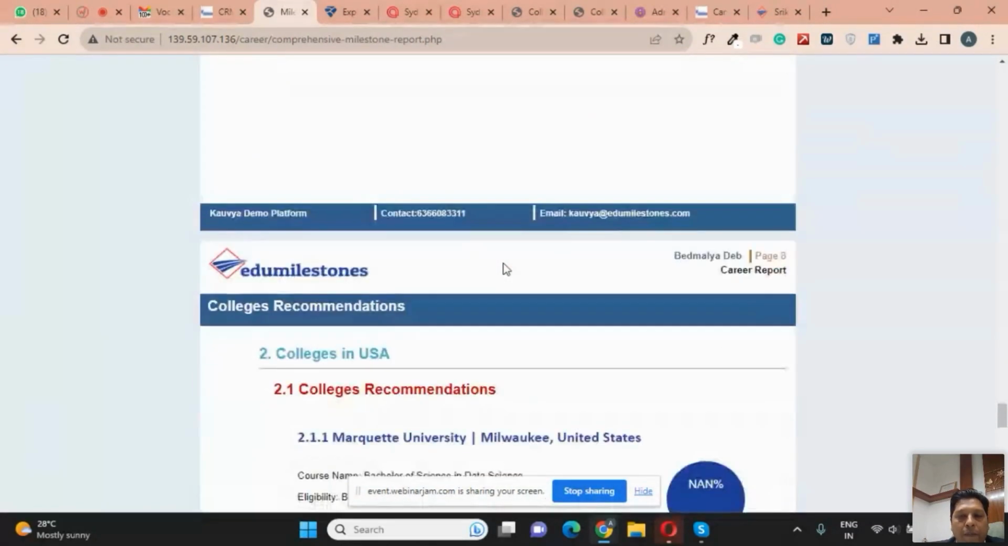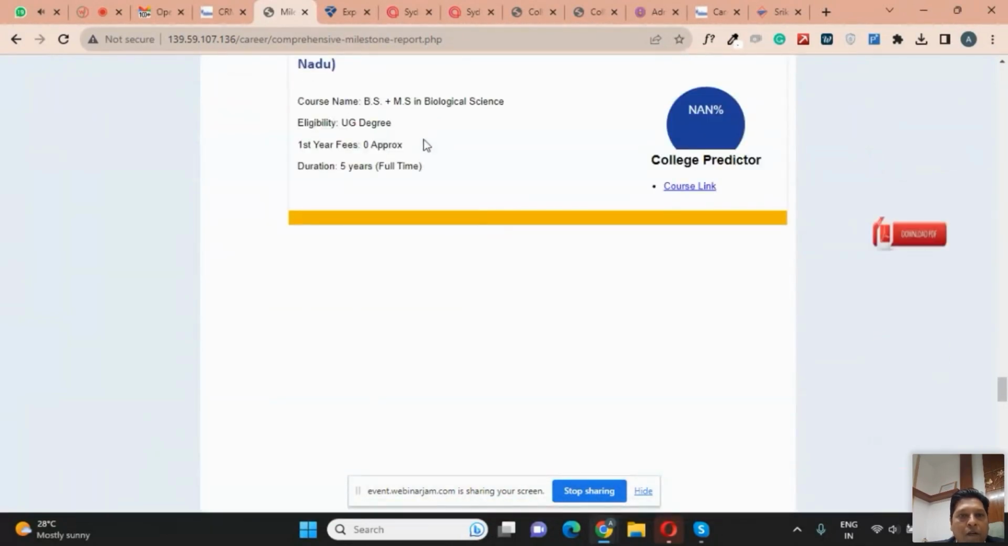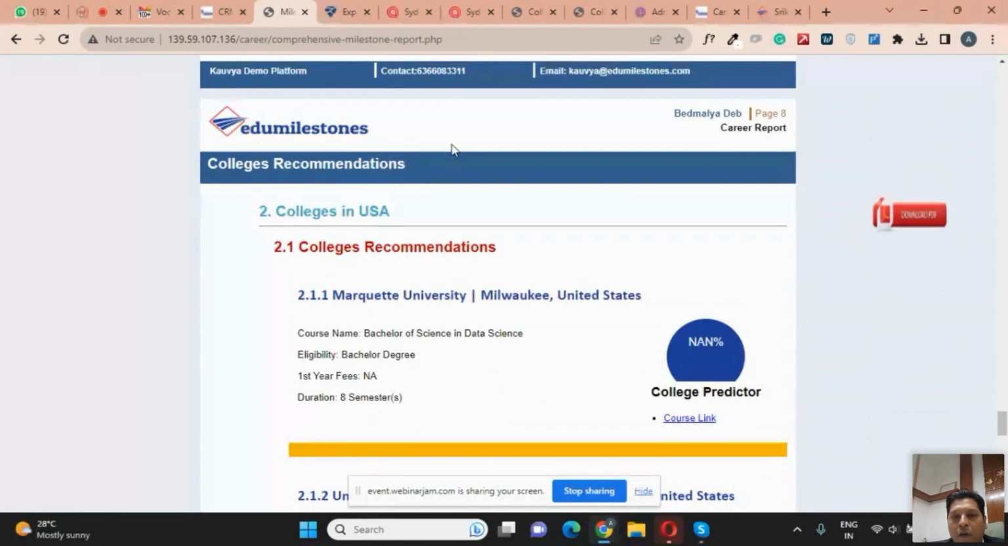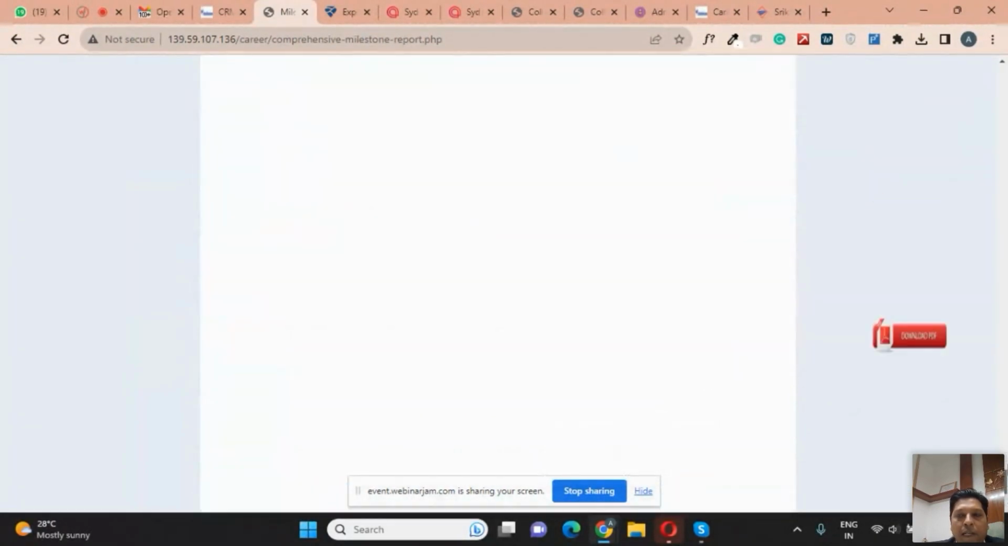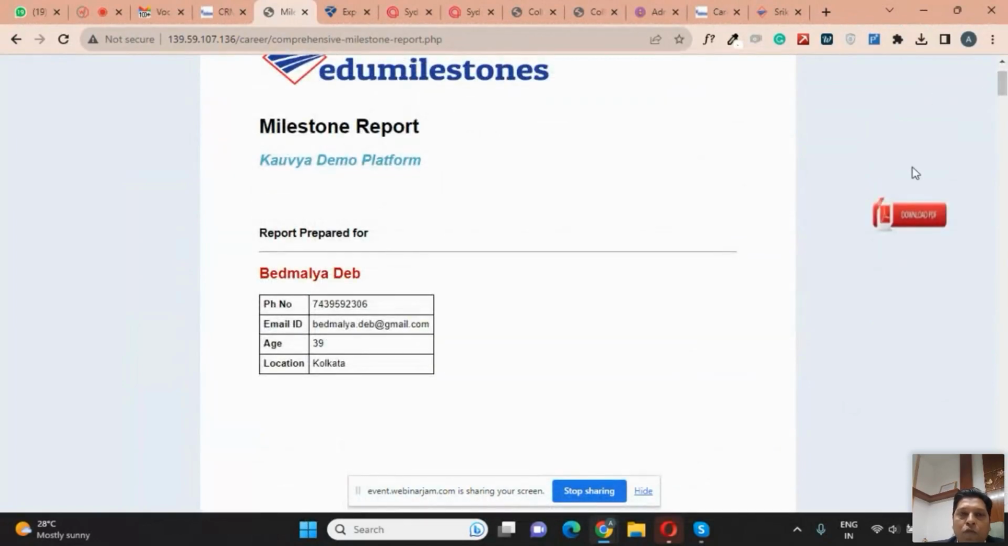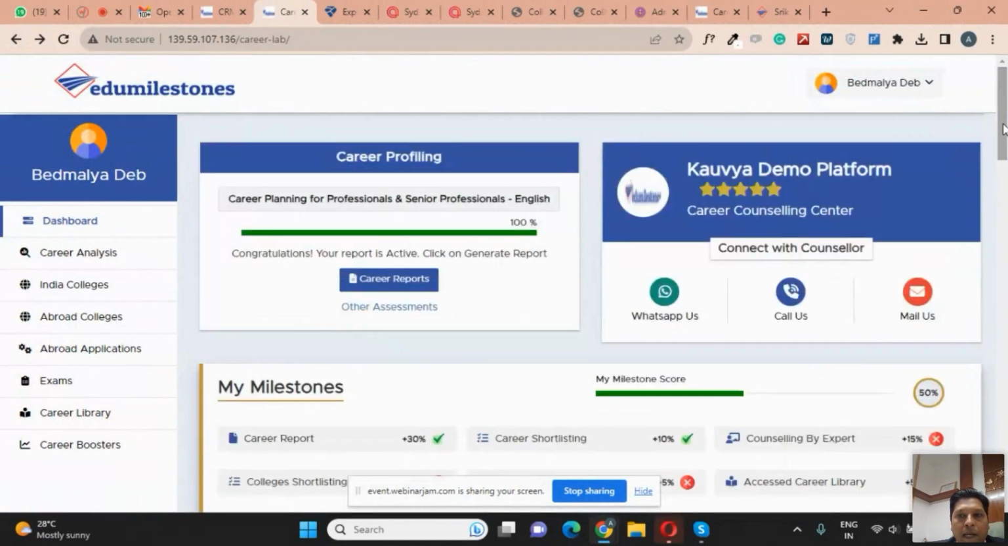So a student can shortlist India colleges, which are upside, and below are the international colleges. All these colleges I have shortlisted are available as a part of the report that a counselor can download and give to the candidate, or the candidate can download and access it, right? So all these things are available. Apart from that, the milestone report is available as a part of the dashboard.